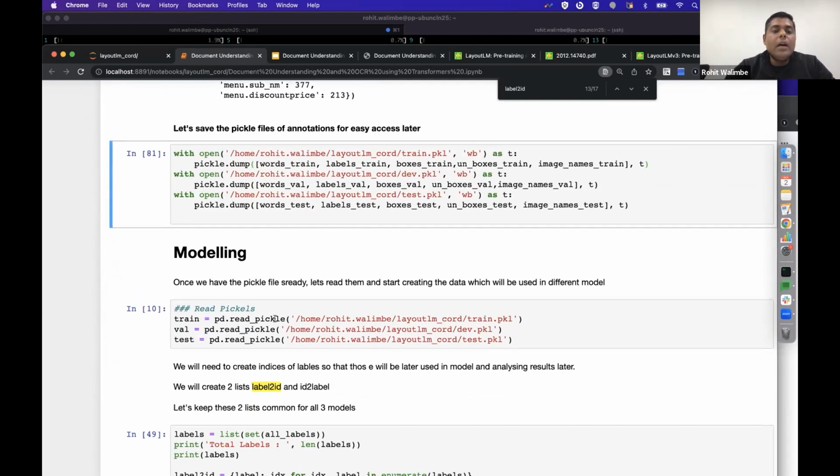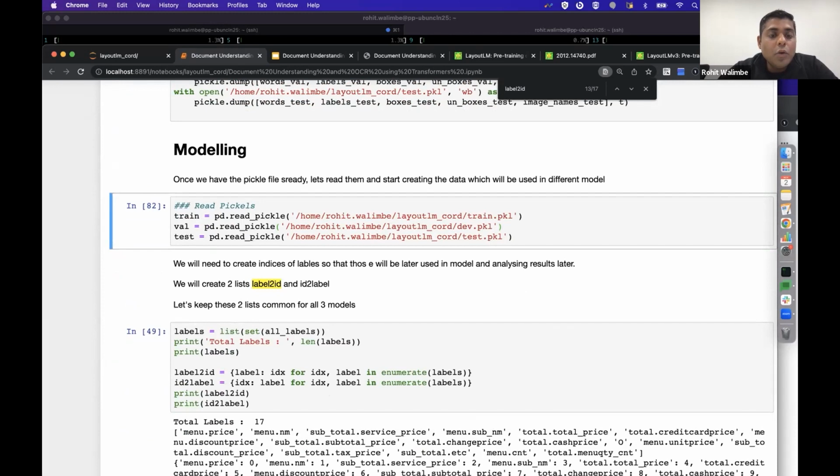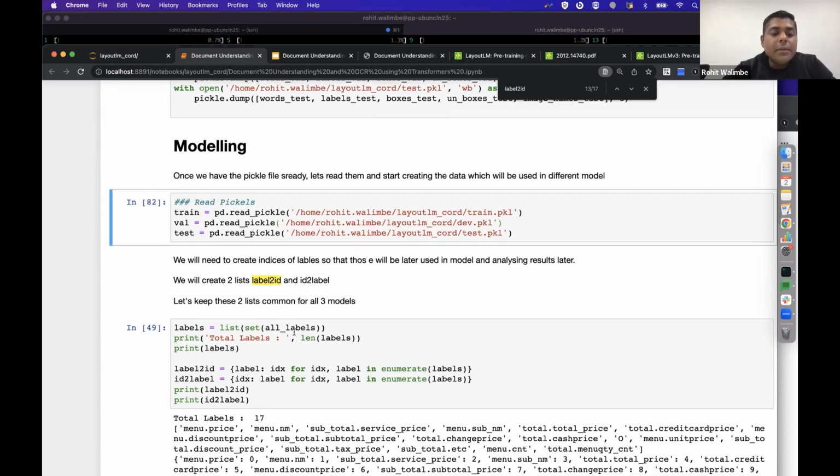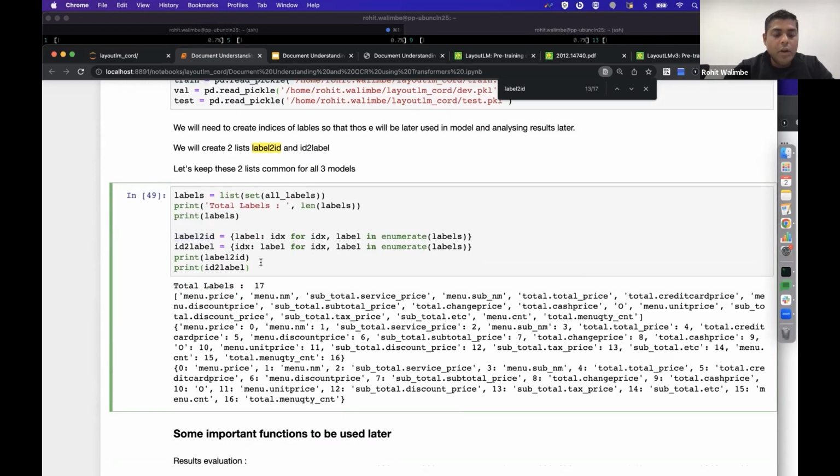So for the modeling, we have all these pickle files which are dumped here, and we'll start by reading them. What we'll try to do now is create indices of the labels. The indices of the labels will be used inside the model, and the ID to label, which converts back to the label, will be used for analysis, or when we are looking at the evaluation of the model or the actual prediction. For that, the labels are the unique values of all the labels available in our data. When we write this single line, it says that for each label, assign the ID, and for each of those IDs, get back the label. So that is label to ID and ID to label. We'll run this as well.